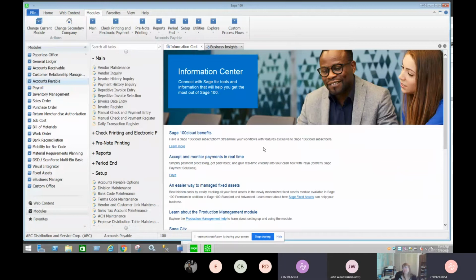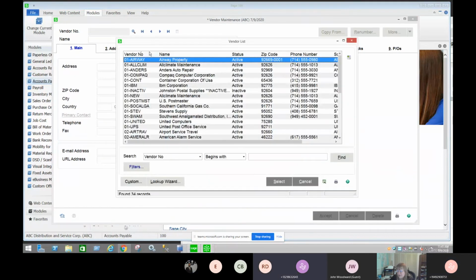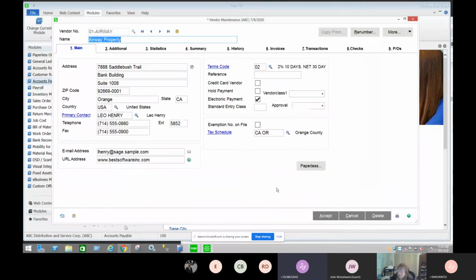Now, let me ask you this. I know that you mentioned ACH. In Sage 50, are you paying vendors through ACH in Sage 50 now? Yes. Okay. So we do support that. We don't actually pay them through Sage 50. It's just set up with the account, and then we know it's going to happen by an ACH.